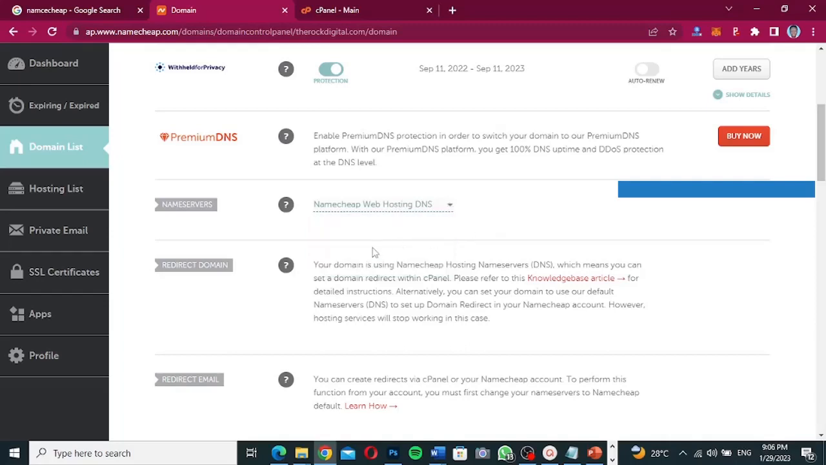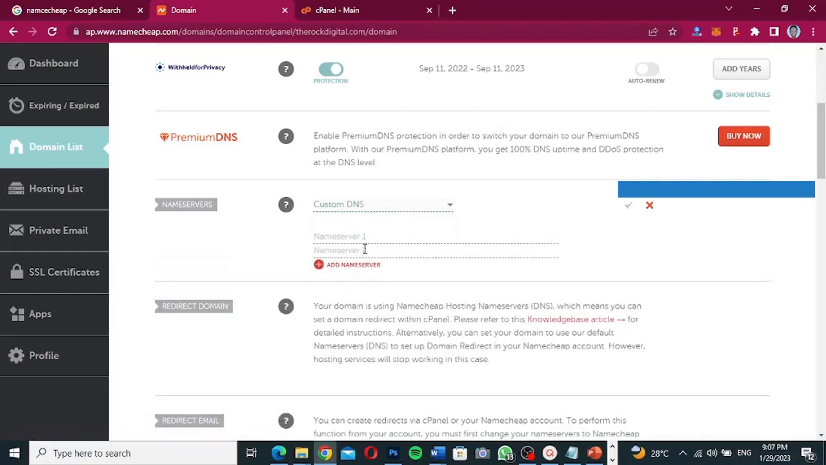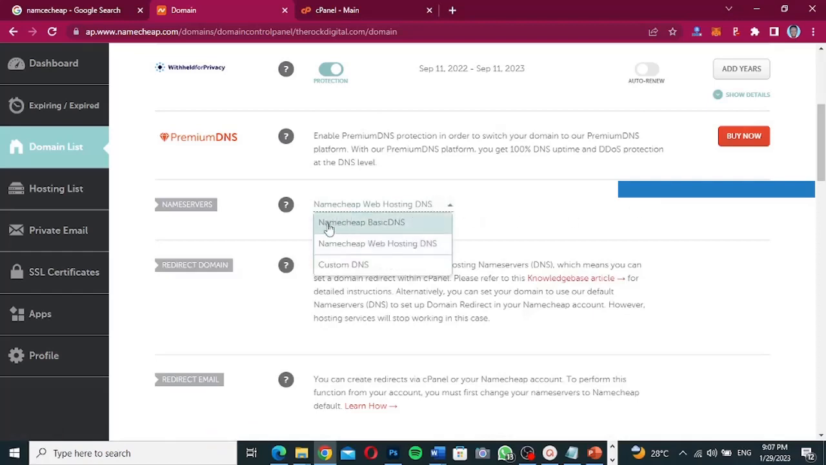So we are pointing our name service to our Namecheap hosting. Okay, and that is of course, unless maybe you want to point your domain name service to a different hosting service. That is when you come down and choose your custom DNS, and then you enter the name service over here. But make sure that it is Namecheap web hosting DNS. In this way, your hosting and the domain name are connected together.